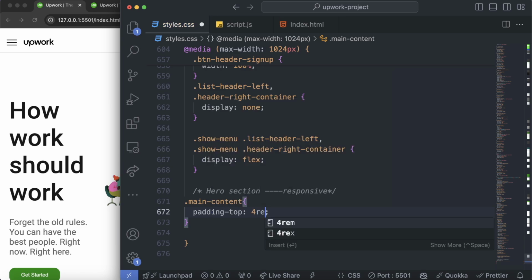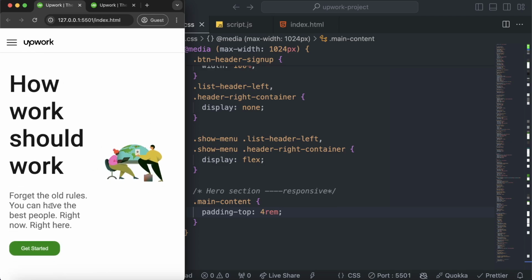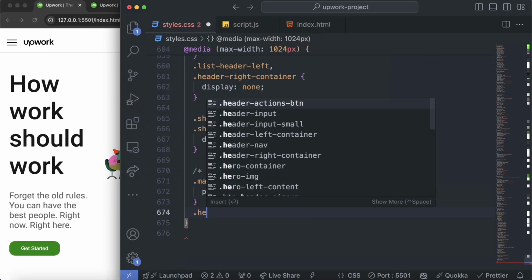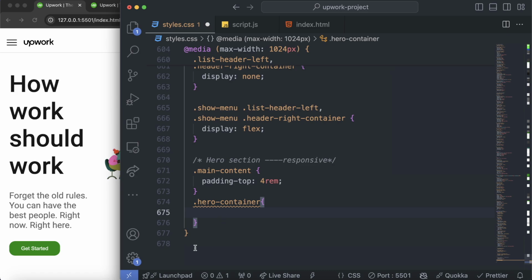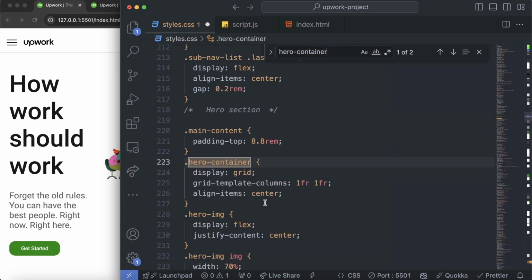Let's set it to forum. Yeah, this is better. Good. Now let's work on this for the hero container. Okay, so let's look at what we did on the hero container. I think we used CSS grid. So Command F, let's search for this. Okay, we used CSS grid. All we need to do is to change the grid template columns.